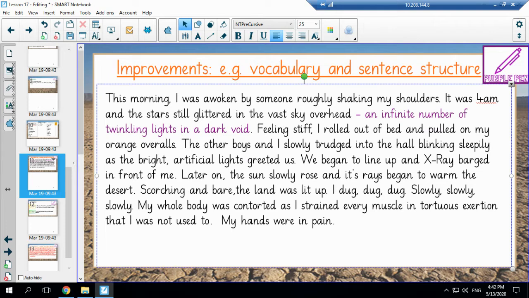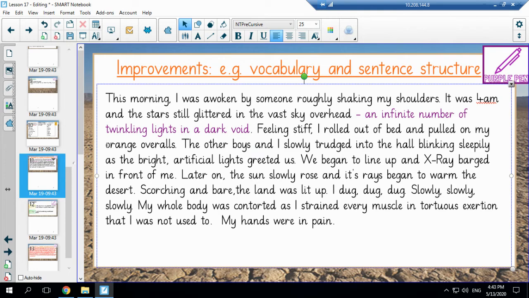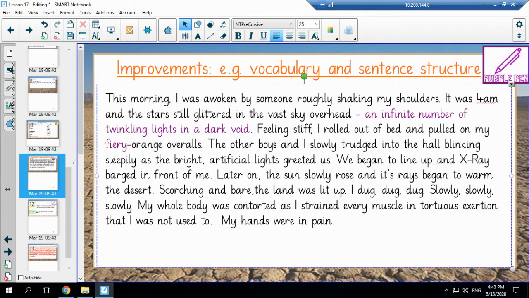Feeling stiff, I rolled out of bed and pulled on my orange overalls. Now, we could definitely make this adjective more interesting. So I am going to turn it into a hyphenated adjective. Hyphenated because we have included a hyphen in between these two words. So a hyphenated adjective to describe the noun, which is overalls.